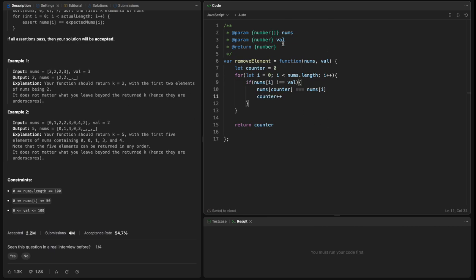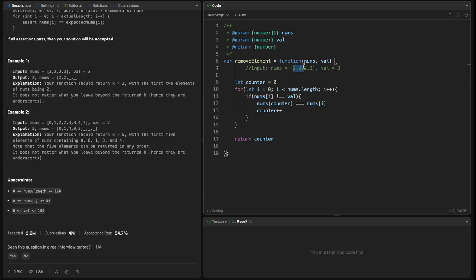What's happening here? Let's take this example. We have this array and we have the value 3. So we start the looping. Does 2 equal the value? No, this is not true. So nums of counter, which will be nums of 0, will equal nums of i. It will be the same, nothing will be changed. Oh no, sorry, let's make it 3. Sorry, let's make it 3.